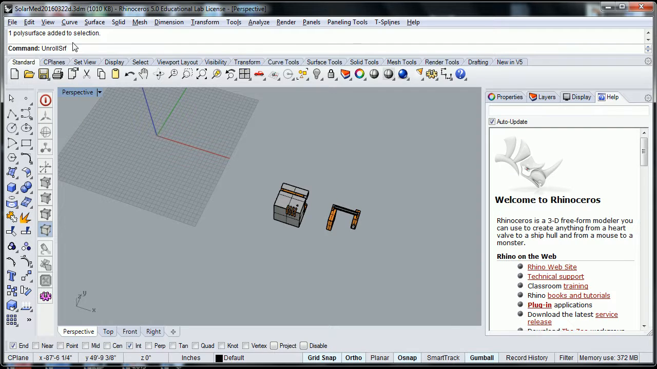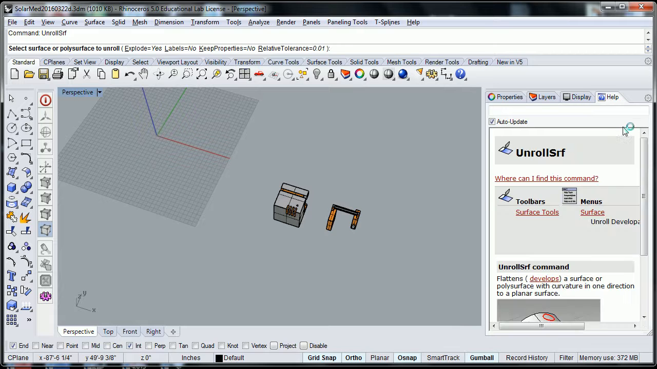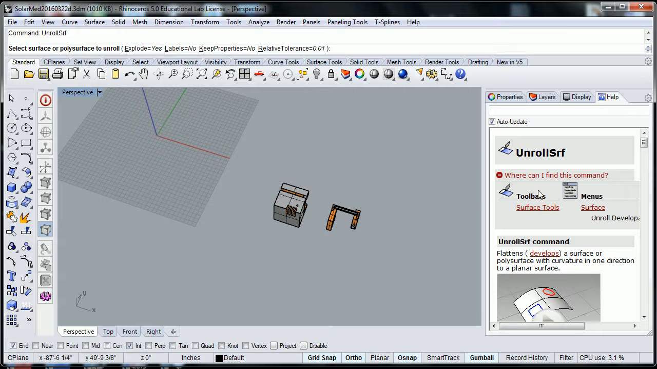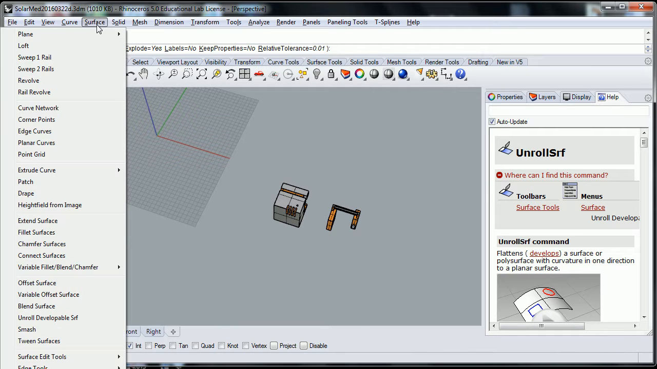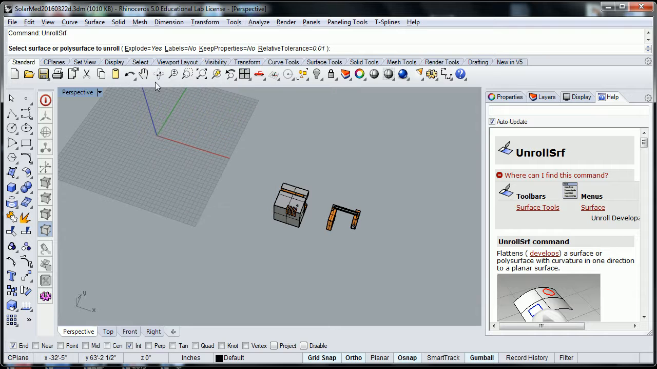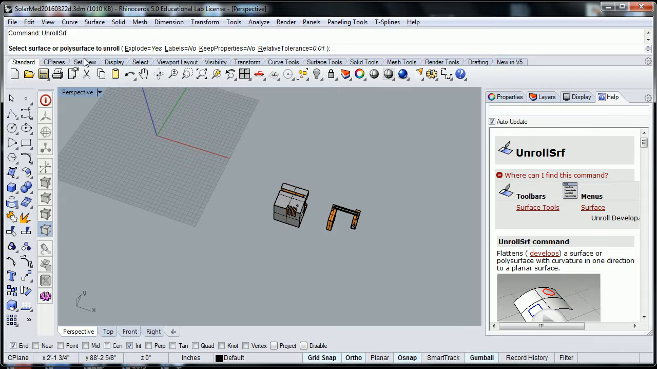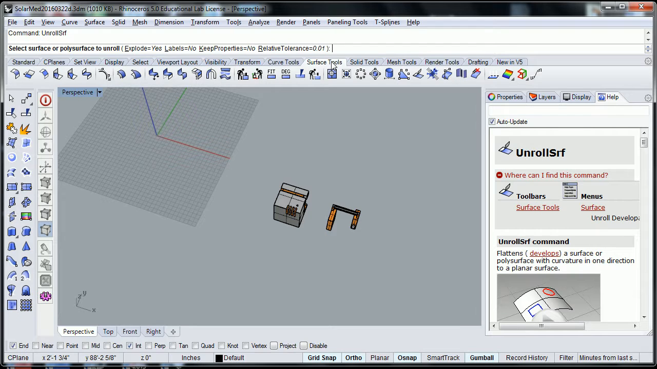That command is in the toolbar. It is in the surface tool toolbar, so it must be here: surface, unroll, developable surface, as well as in the menus under surface. It should be in the surface pull down menu. The symbol looks like these two things peeling away, I guess. Where is that? Towards the right, like towards the end, right?